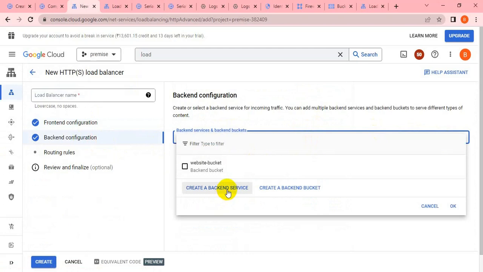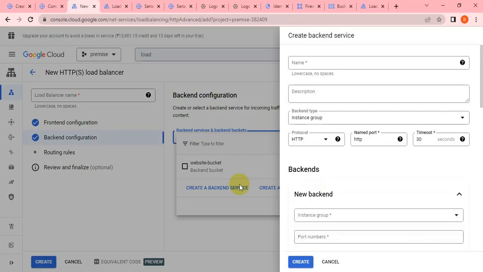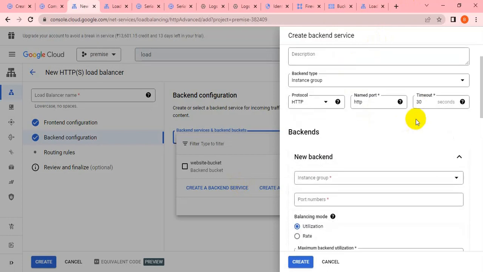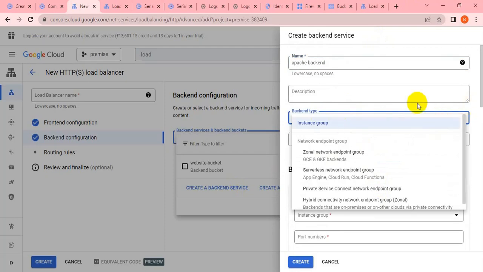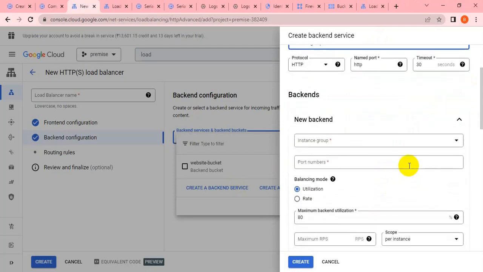In the backend configuration, you have to select the backend as a service, and in the service we have to attach the instance group. Let me create the backend service. Take any name, like Apache backend. As it is a compute instance, we have to call the Apache instance group here. A serverless option is also available for containerization, but here you have to take the instance group, as it is required for us.